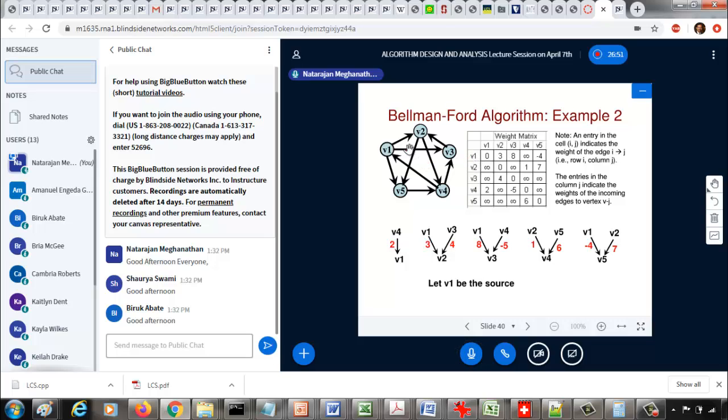So there's an edge from V1 to V2. I have indicated the edge weight as 3. V1 to V3, the edge is of weight 8. There is no edge from V1 to V4. This edge is from V4 to V1. So there's no edge from V1 to V4, and that's why I have indicated that as infinity. That's the edge weight from V1 to V4.